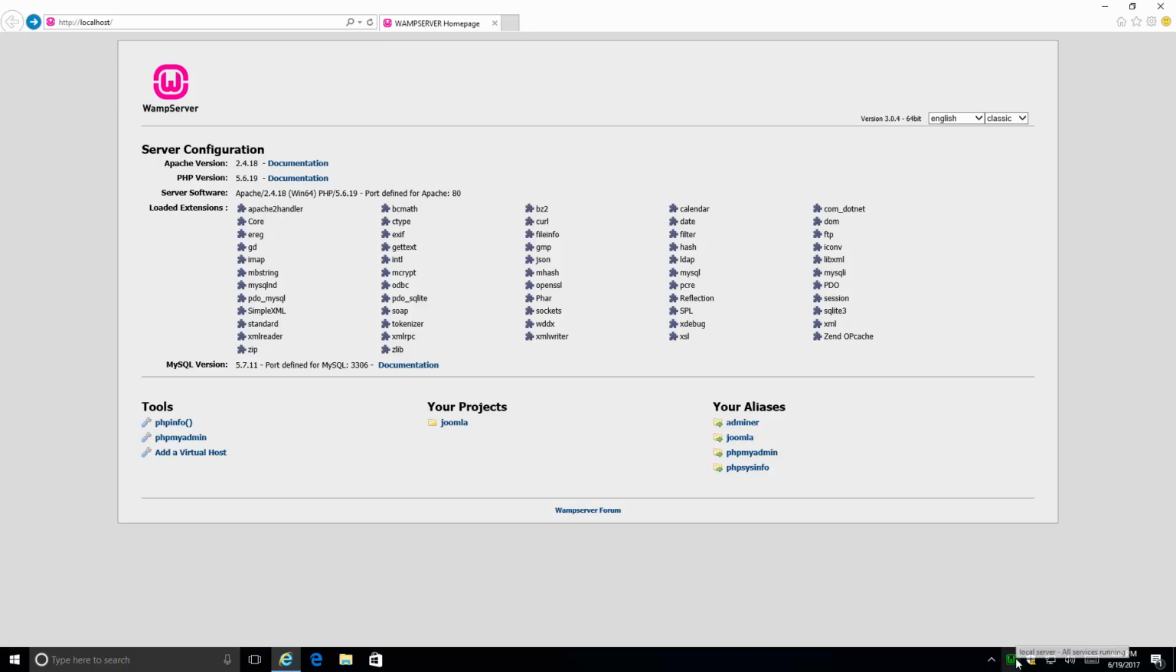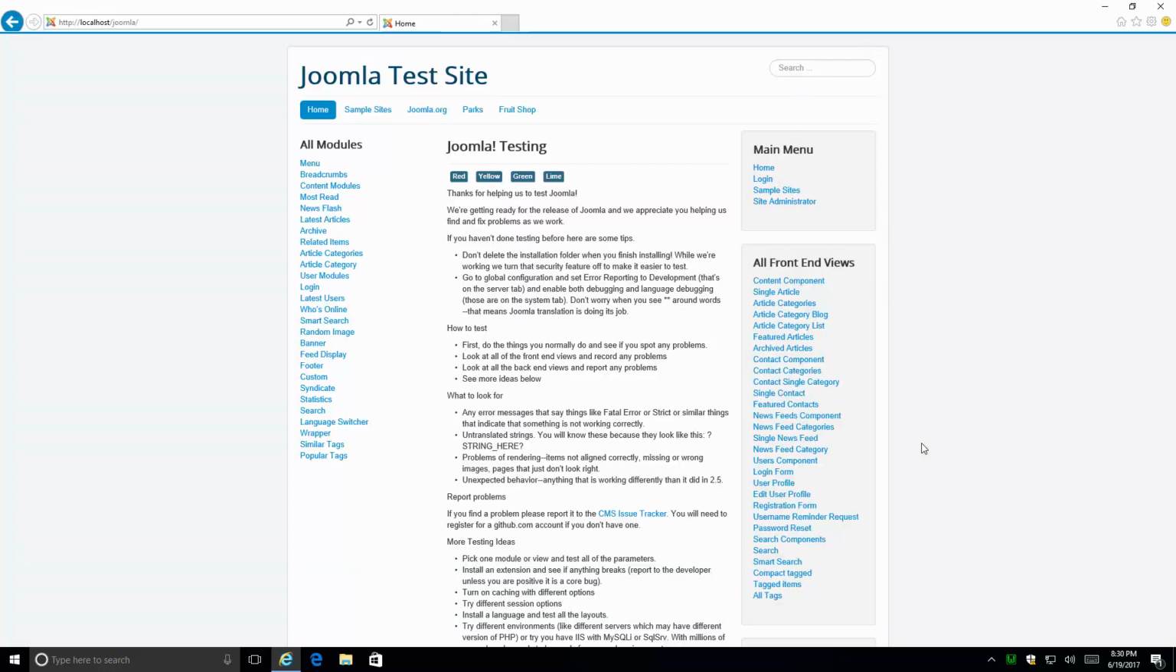So what you would want to do is left click again, and you'd want to restart all your services. And once that turns orange, then red, then orange again, and then finally green, you would reload this page by refreshing your page here or hitting the F5 key on your keyboard. Now in my case, I didn't have to do that because it automatically showed up. I'm going to go ahead and click on Joomla. And as you can see, I have my Joomla test site ready to go.